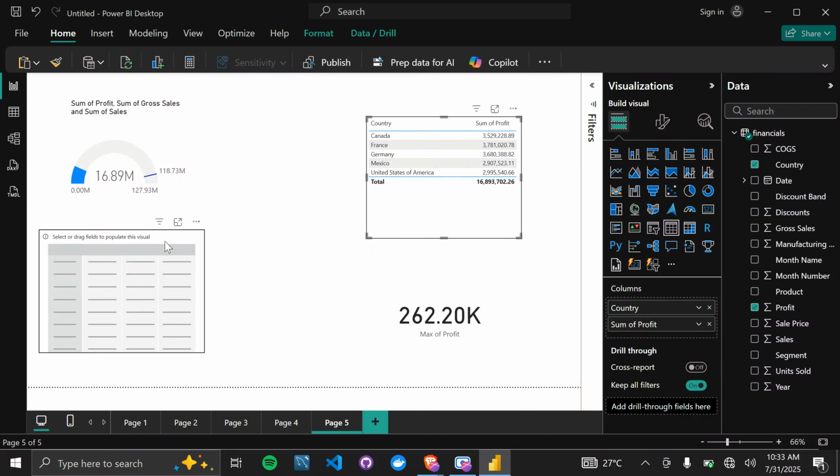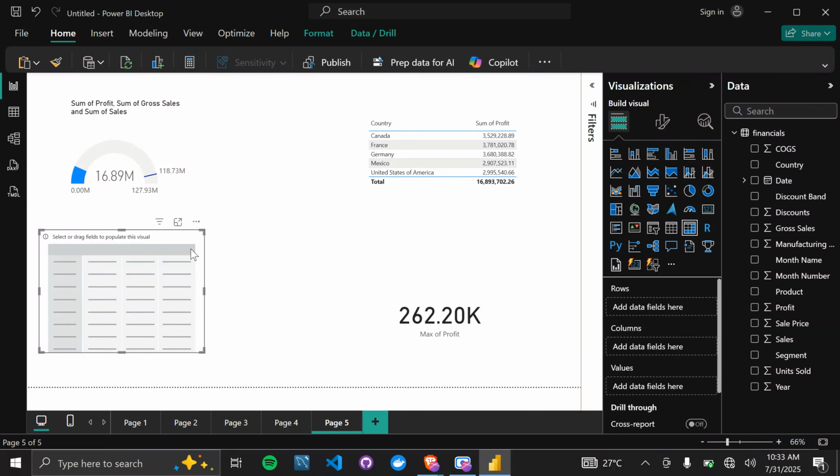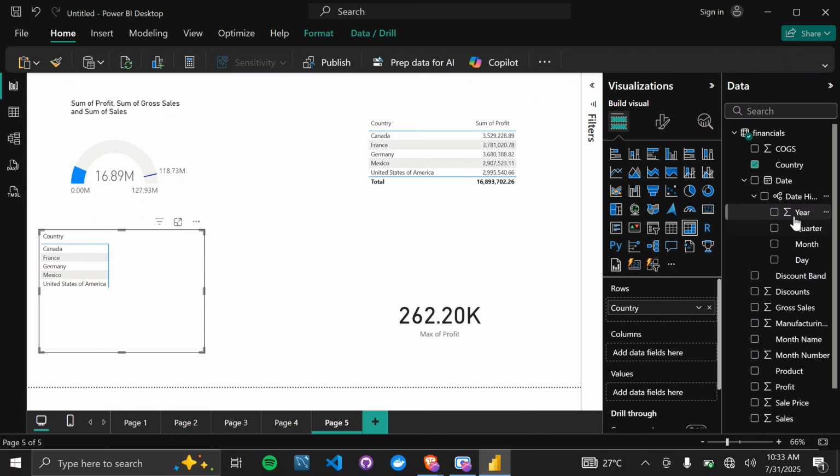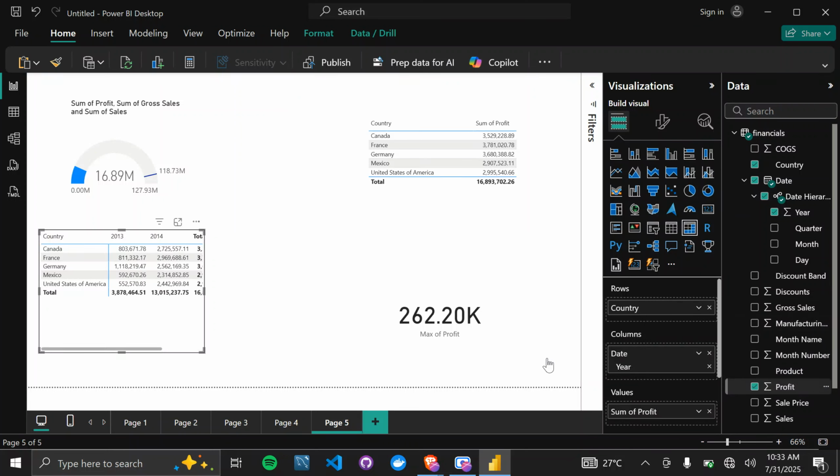But sometimes you want to go multidimensional, and that is matrix. You want to have row totals and column totals. So how does that work? That's where you need the matrix. So I could go rows of country, columns of maybe year. So I'm going to go into date hierarchy and get year. I don't want something too large. Then I can now have profit as the value.